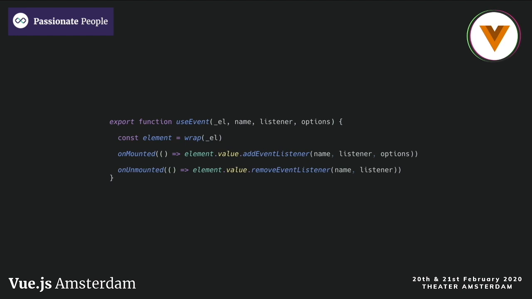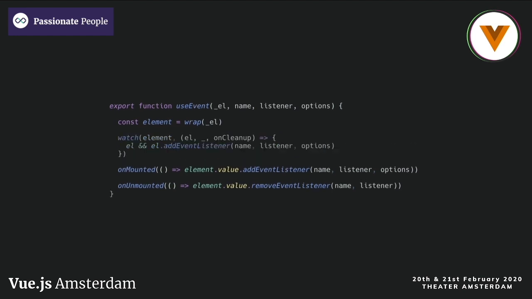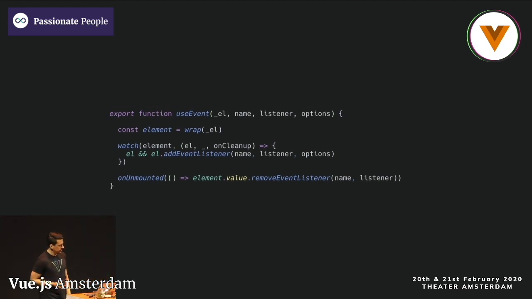I write a watch function, and I watch the element that I get. And so if there actually is an element, I add the event listener. If not, I just do nothing. So that covers the first problem. What if the ref doesn't have a reference to an element on mount? So now we can remove onMounted. And you're seeing that the watch function also has a third argument, which is called onCleanup.